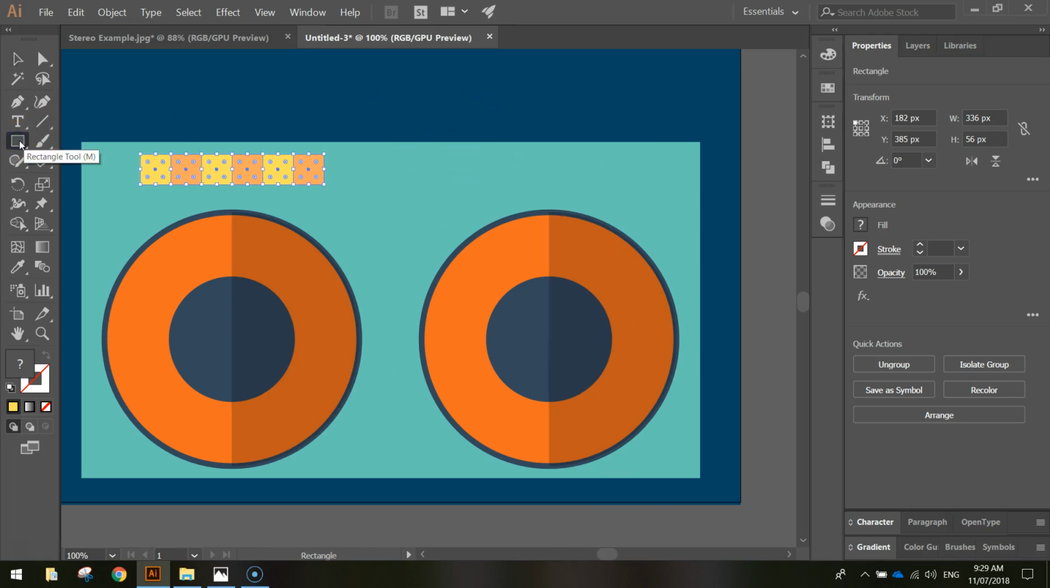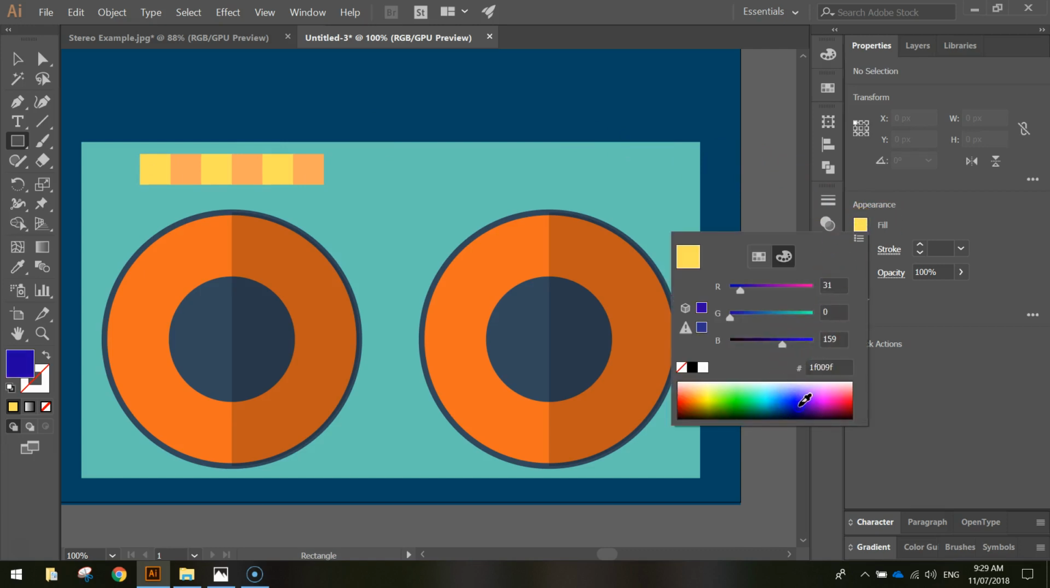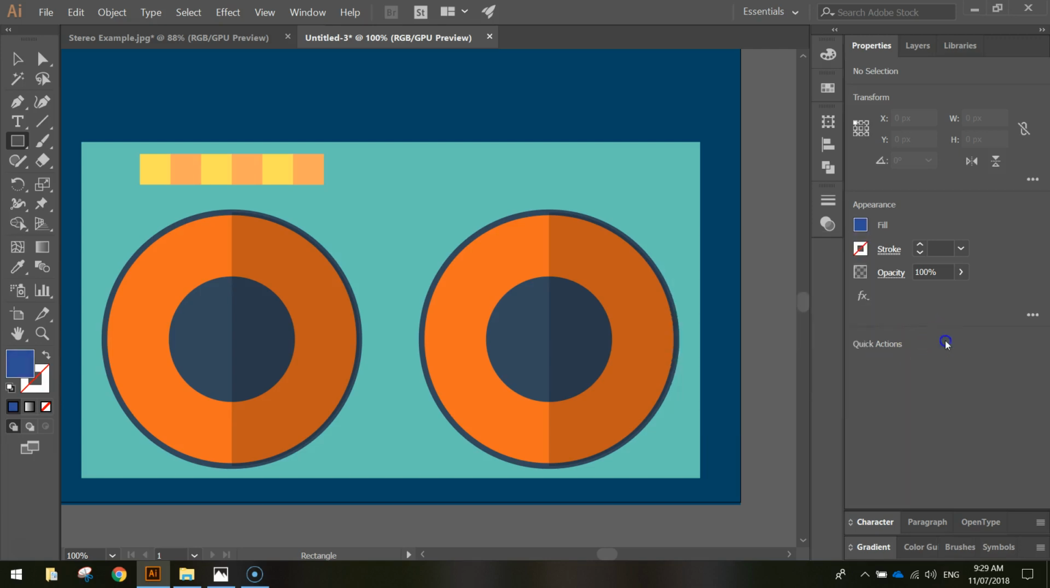That's a pretty simple one too. So grab your rectangle tool again, change your fill color. I'm just going to choose a darkish kind of washed out blue. Something along those lines will probably do us. And I'm just going to click and drag a skinny line that goes across like that.